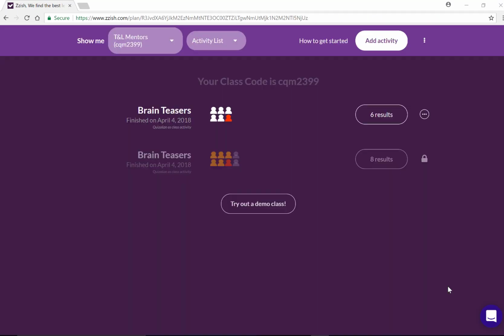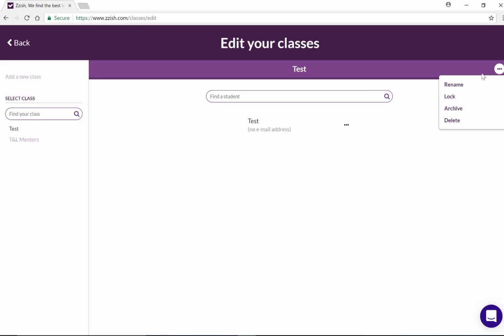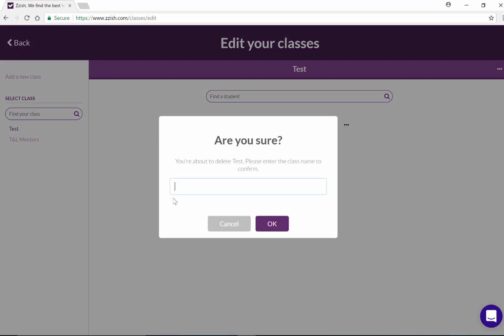In the free version there is a data limit, so you won't always see all the results for all of your classes for every game. Go to the ellipsis to edit your class. If you want to delete a class or delete learners, you can easily do this.